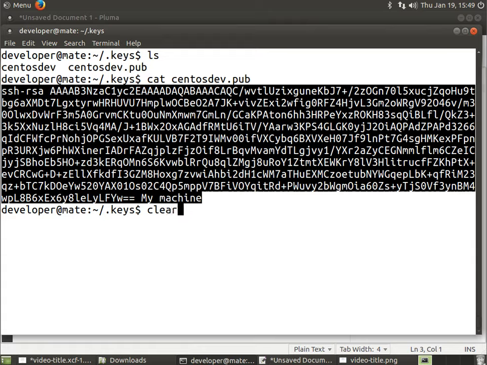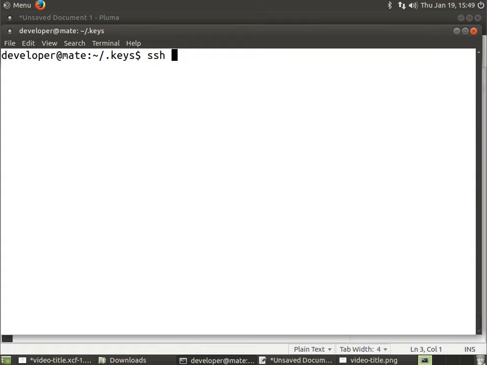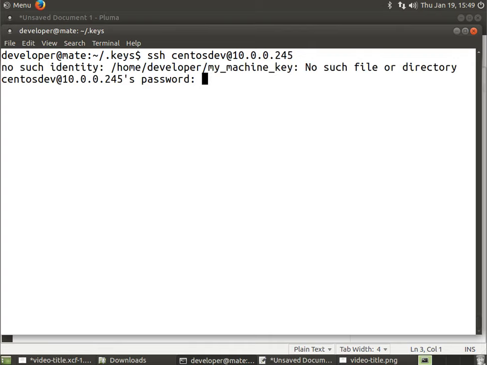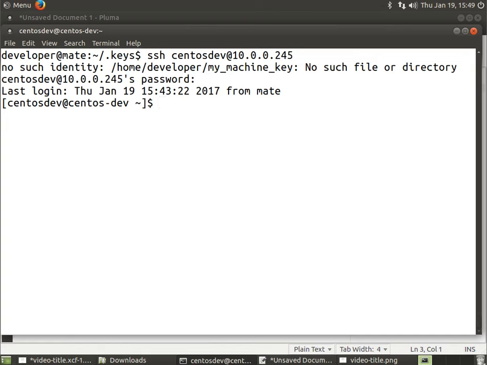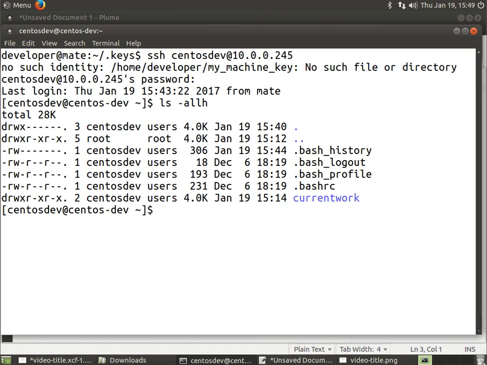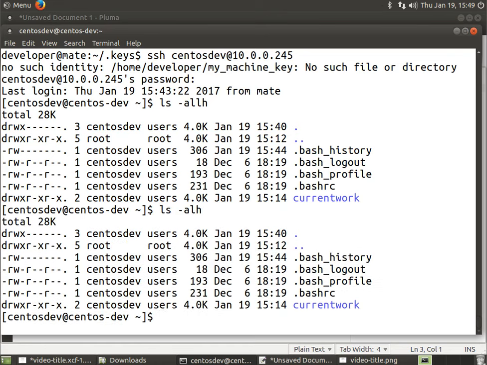So I'm going to go ahead like before and just connect back to that box. That was CentOS. So it's ssh, space, because we're going to connect dev, then at 10.0.245. So I'm going to go ahead and enter in the secure testing password. Oh, I wasn't supposed to say that. Anyway, so we're going to go ahead and ls this directory. Now, I know you don't have to do double L. I just do. Technically, one L works as well.